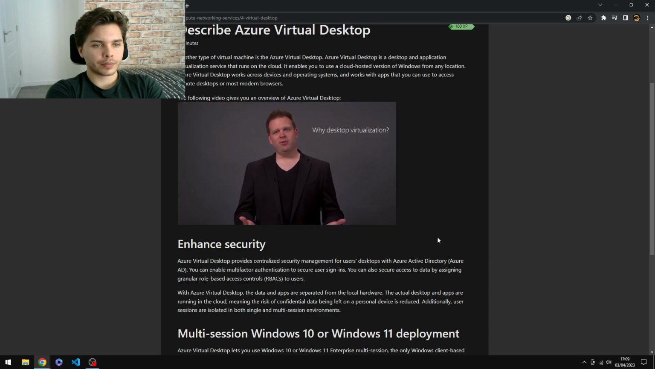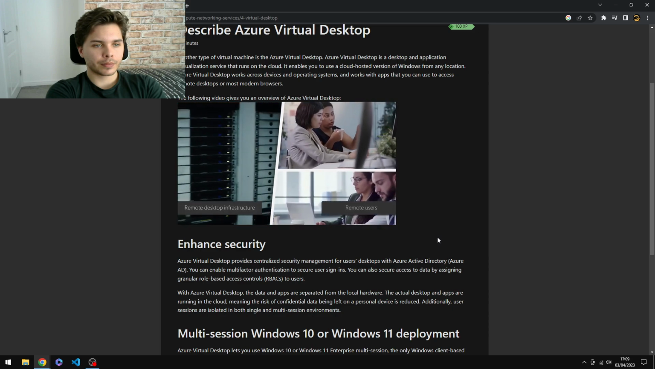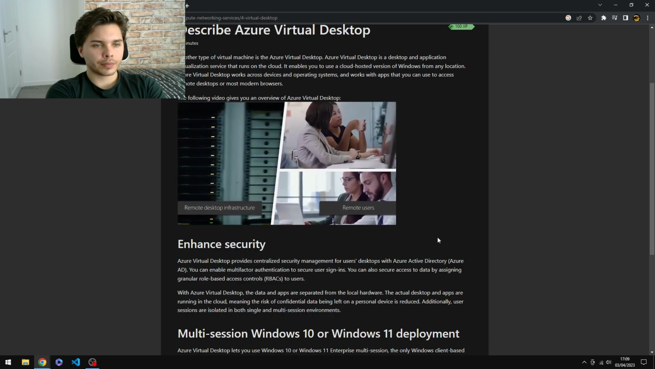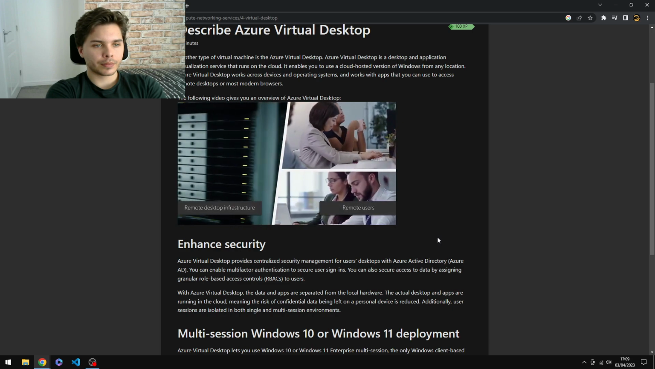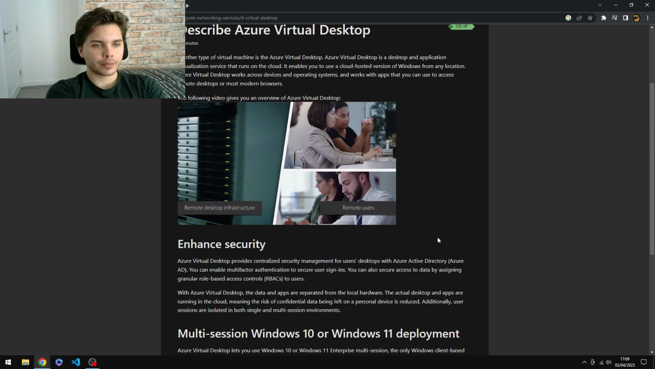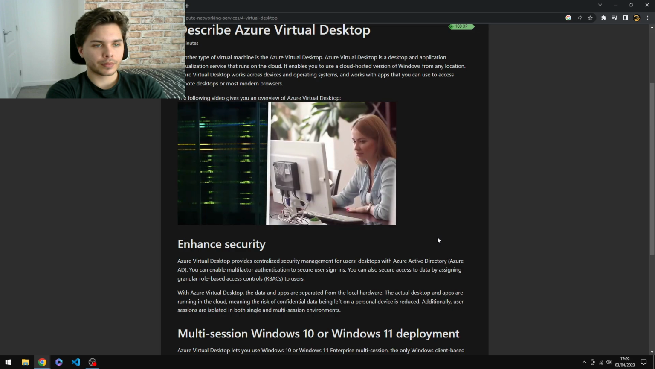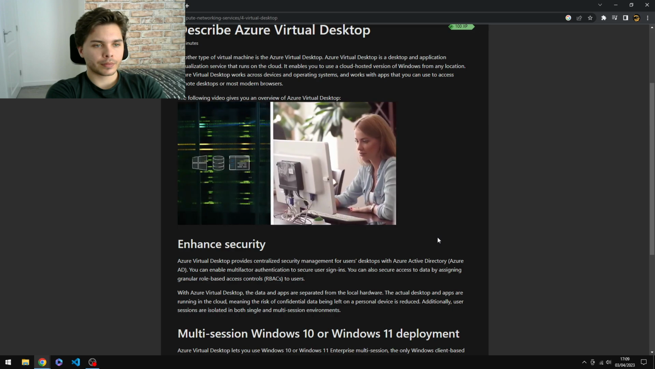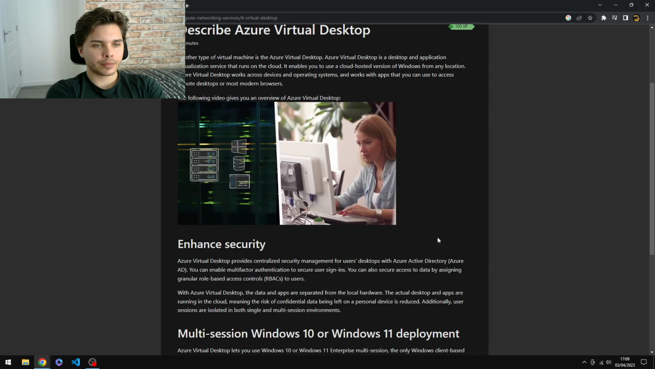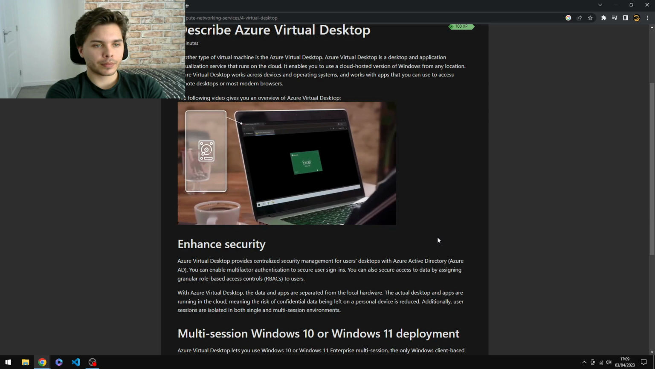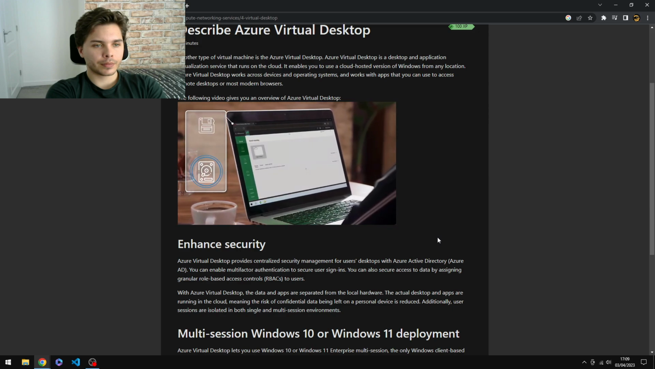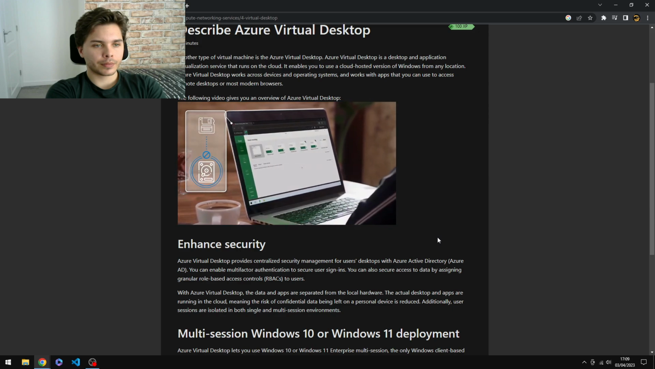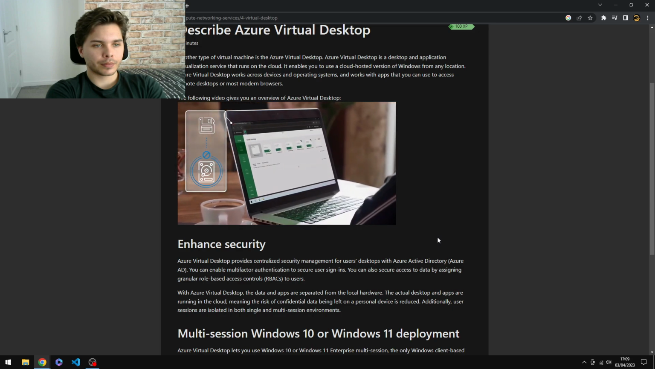So why desktop virtualization? Well, for a while it's been looked upon as a solution for enabling central management and security of your users' desktops and also with less IT management overhead. Now this approach separates your operating systems, data, and apps from local hardware, running them instead separately on a remote server. Now the main appeal is that you can separate the compute environment from user devices so that the risk of confidential information being left on a personal device is greatly reduced.